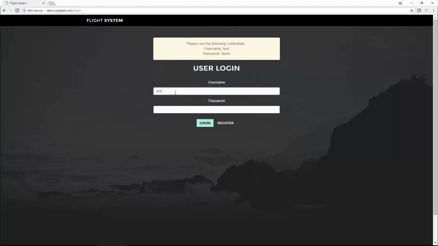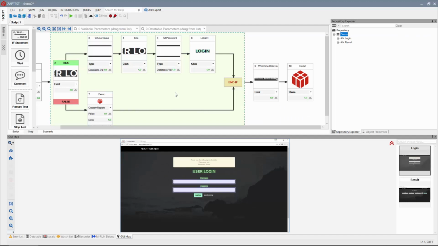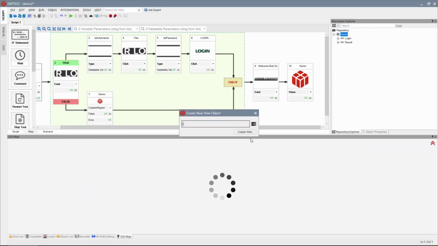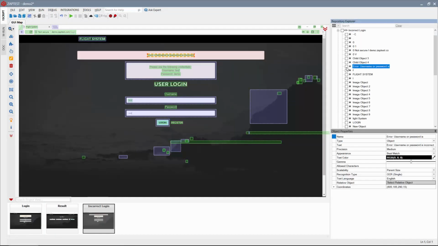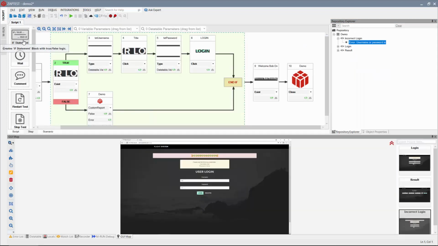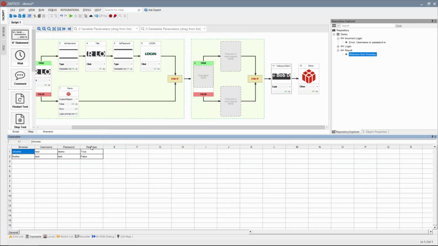In order to check the error state, we also need to add a new view, like we did in the previous step. Open the demo website, enter the wrong login or password, and create a new view with the error message. Here, we need only one object, error message. Now we will add a new if-else statement to validate an error message.